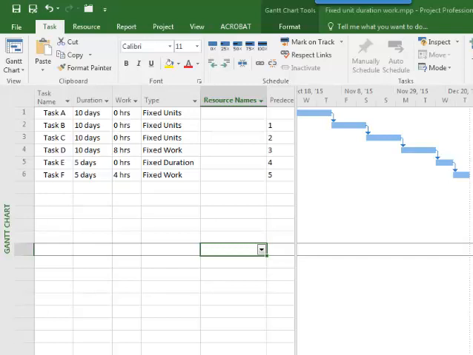We have a column for duration. We have a column that shows work. We have a column that shows what's referred to as type. And we're going to have a column with resource names and predecessors also displayed. We're going to try to show you the relationship between duration, work, and units as we move forward.